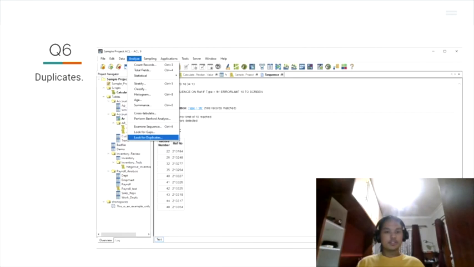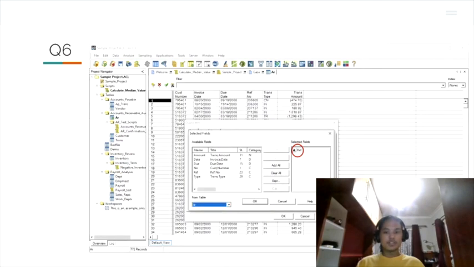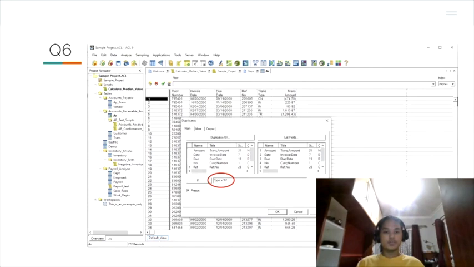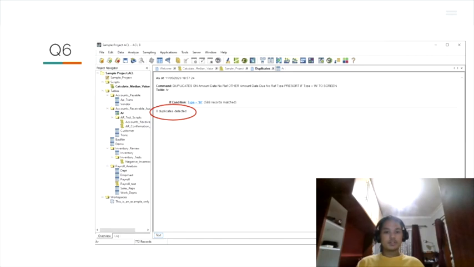For the duplicates, you analyze, look for duplicates, and set the field as the ref number, the same as before. Then you save the selected fields to search for duplicates in these fields. For this one, we click all because we need to find duplicates on all of the fields. We check the invoice type, and we see that there are 0 duplicates detected.